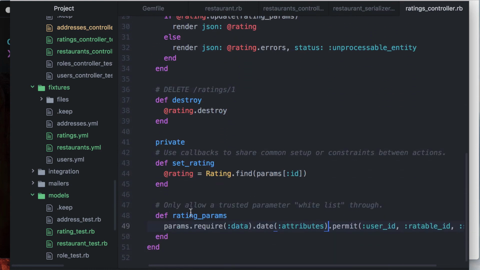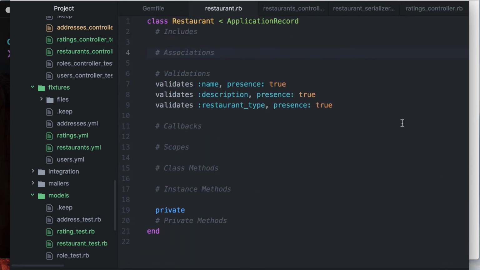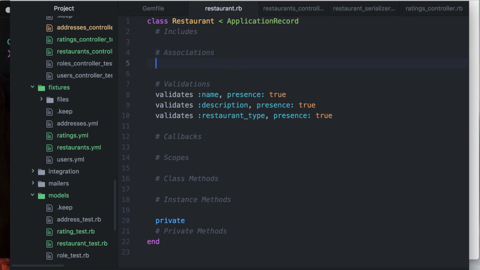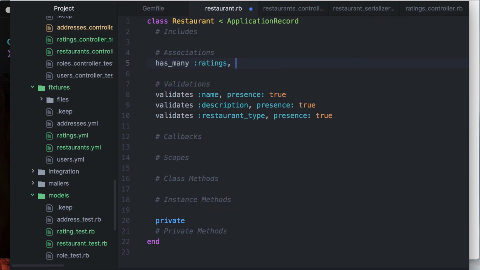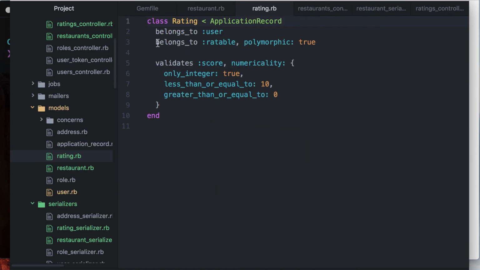For example, down here at the strong parameters section, I had to change this to match the structure of our parameters. Now, our ratings model here is polymorphic, since we may want to be able to rate other models besides just restaurants. So I'm going to go ahead and add that relationship to our restaurants. It has many ratings, as rateable. And this is what that looks like in our rating model.